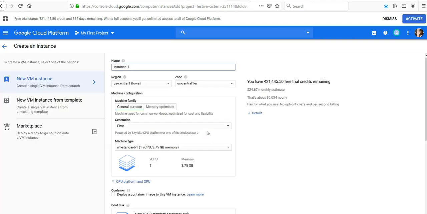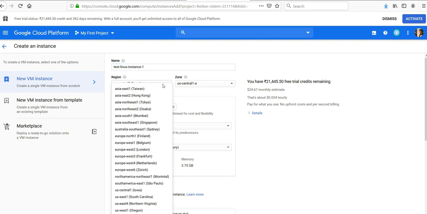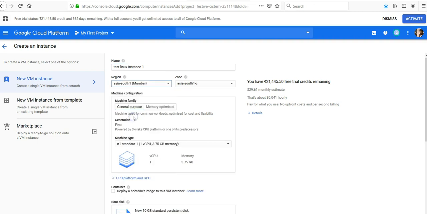Alrighty, let's name it test Linux instance 1. Let's select the region. If you have worked on AWS or Azure, you would be familiar with these things: the region and the zone. So this is kind of the region and the availability zone. I'm going to select Asia South 1 Mumbai. The zone would be Asia South 1A. They have categorized it. See, you have this much of rupees free trial credit remaining. I told you.